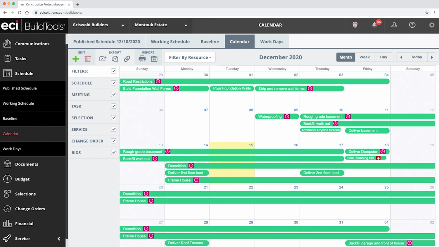The calendar view can be filtered down by month, week, or day, and even down to a specific user in the system. In addition to just viewing the scheduling phases, you also have access to additional filters on the left-hand side of the screen. From bid package and change order due dates, you can now view any of the items in BuildTools that we can apply a due date towards on one calendar grid.